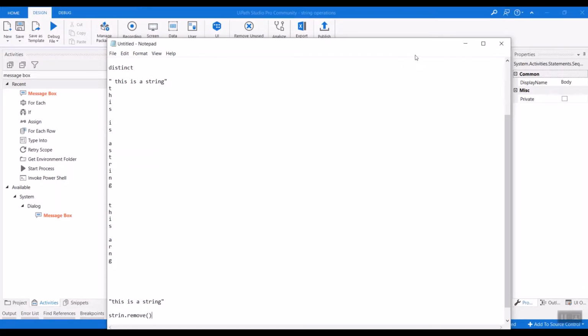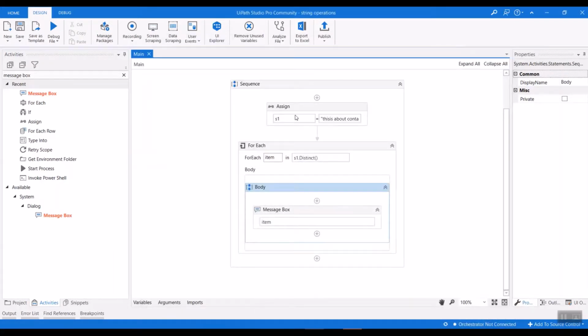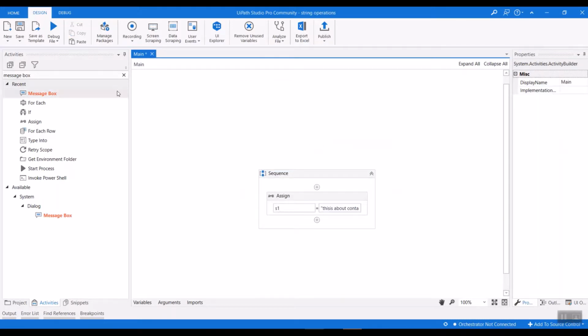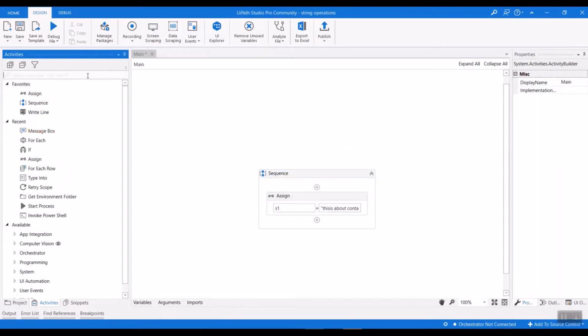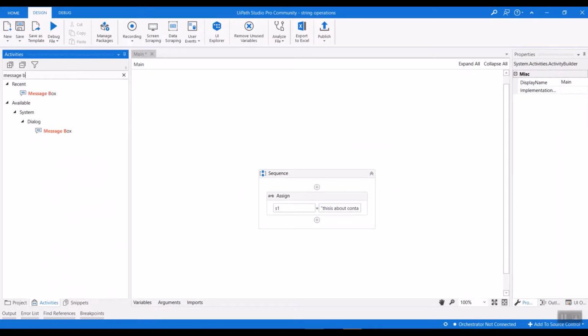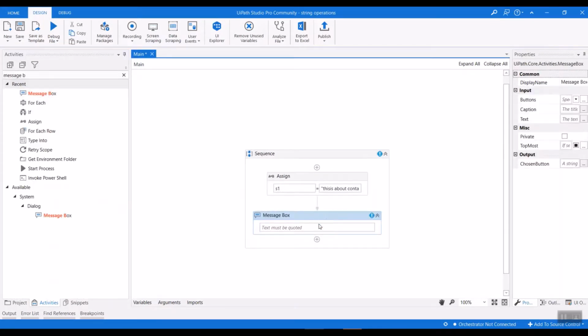Okay, so let's try it in UiPath. So this is our assigned variable, so just try it on itself. So remove it. You can do it in the message box. So s1 dot remove. Okay, just give it. Now remove start index as integer. Okay, means from where you want to remove it.